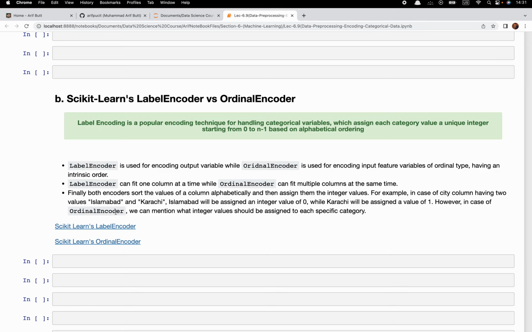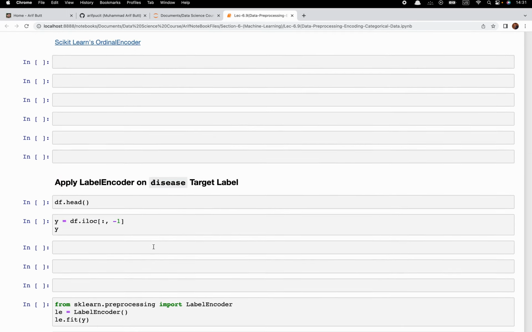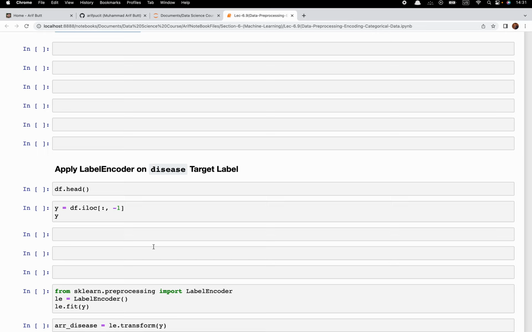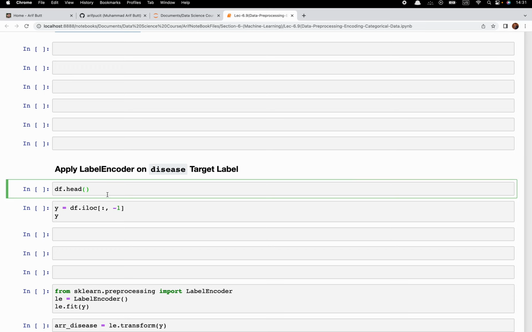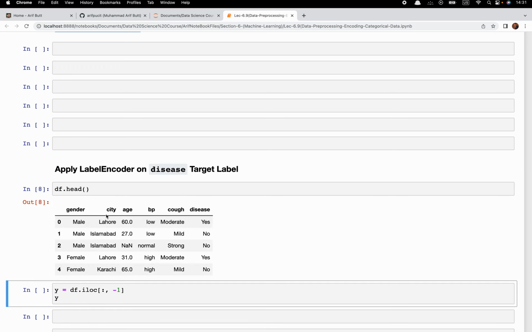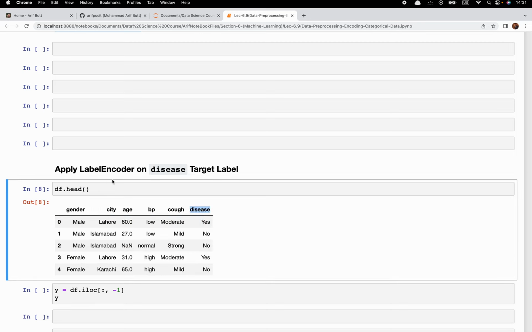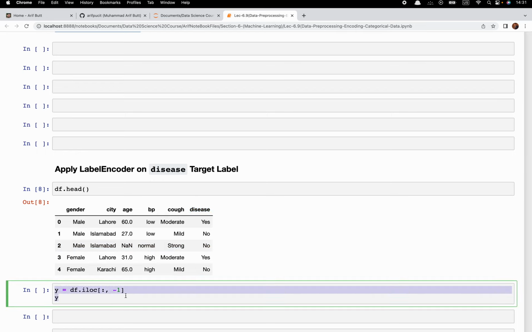Let us practically understand all these concepts. And before that, do make time to click these 2 links and read the sklearn documentation page of these 2 transformer classes. Well, let us first apply LabelEncoder on the disease column, which is the target or the output label. Let's check out the head of the dataset this time. So this is the disease column, the output column, and we need to apply this LabelEncoder on this column. And let us get the output column in our variable y, which I have done over here.